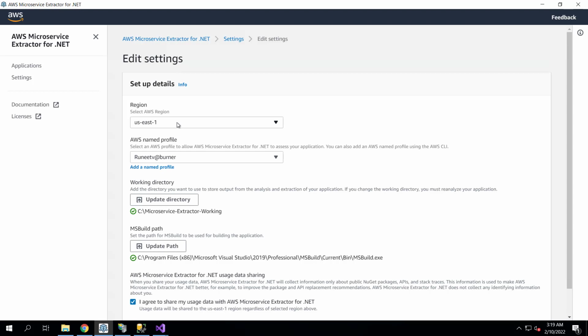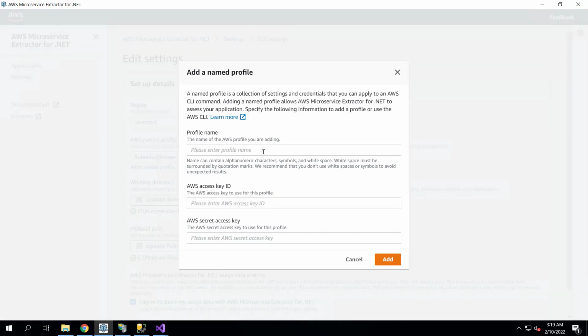A few things you have to select. First of all is the AWS region with which Microservice Extractor is going to communicate. The second thing is a named profile. This is the user identity which will be used to make calls to AWS APIs. If you're running it on a dev machine which does not have a profile, you will see this drop-down empty. You can click on add a named profile, give the profile a name, and you have to provide the AWS access key ID and secret access key to create the profile.